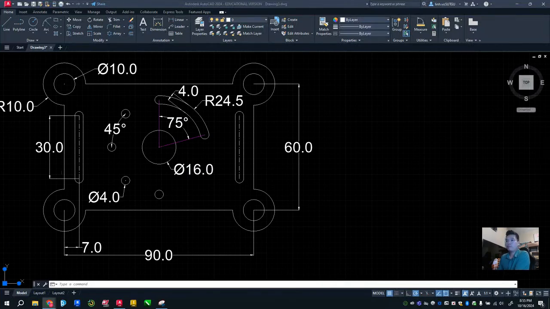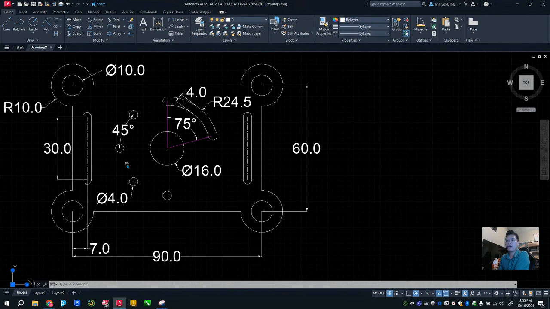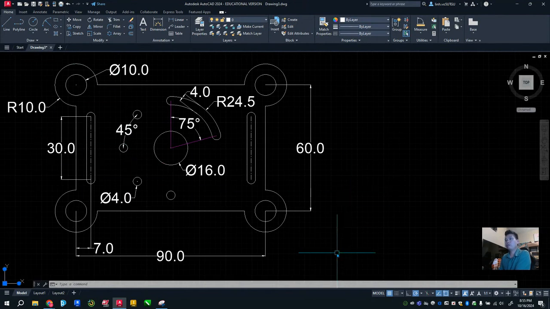Welcome back to another problem. In this problem we take a look at the shape here. I'm looking at this dimension of 90 and 60 that gives us a rectangle, and it looks like the four corners are identical.